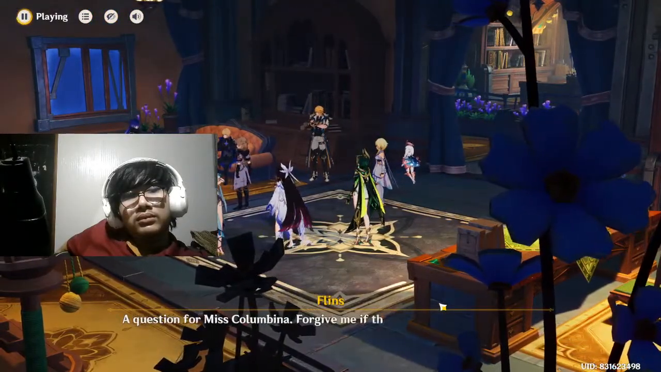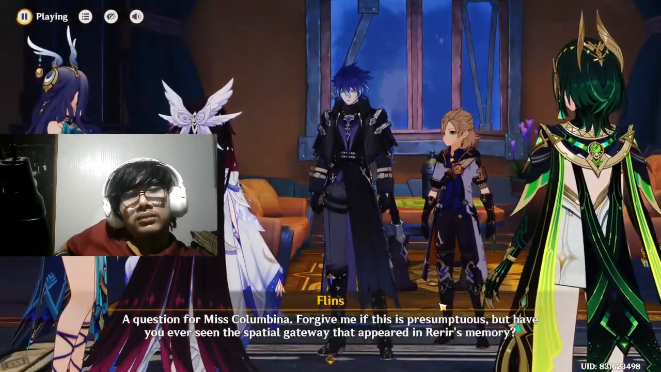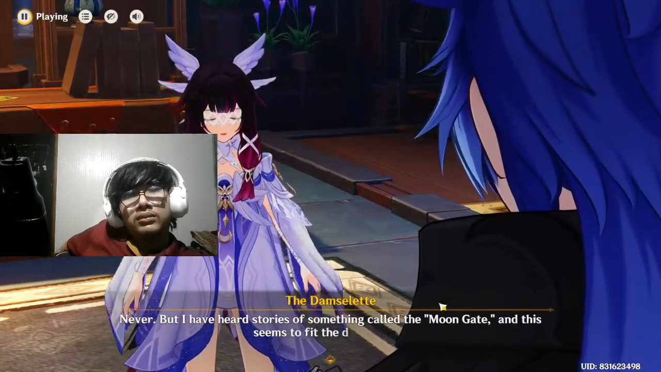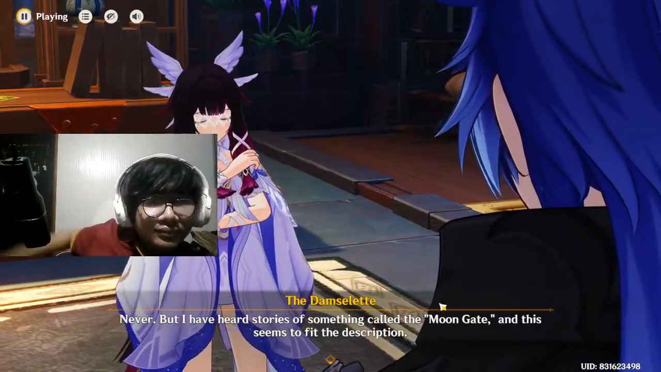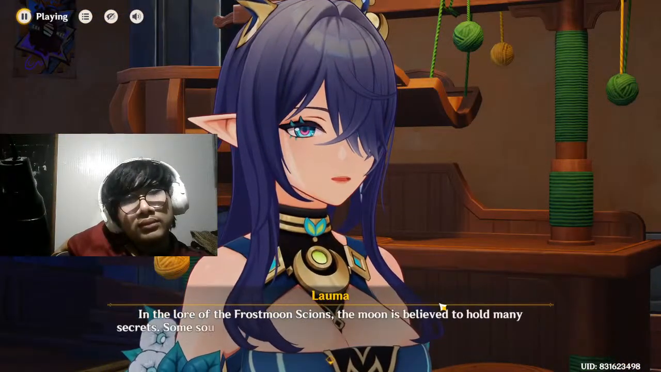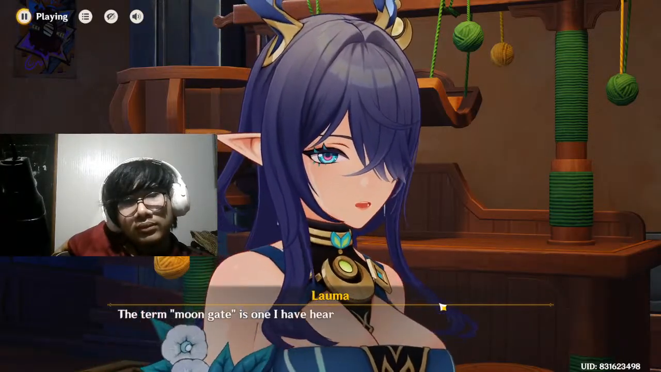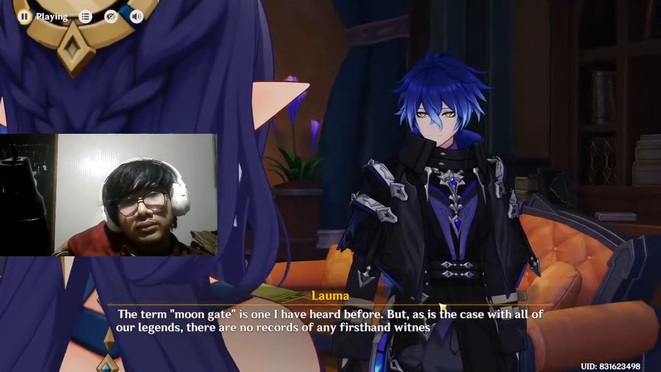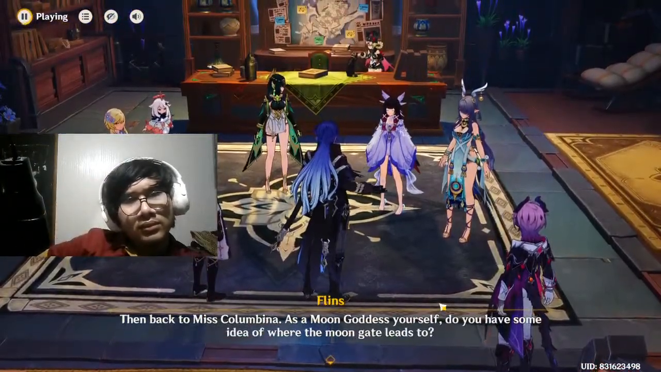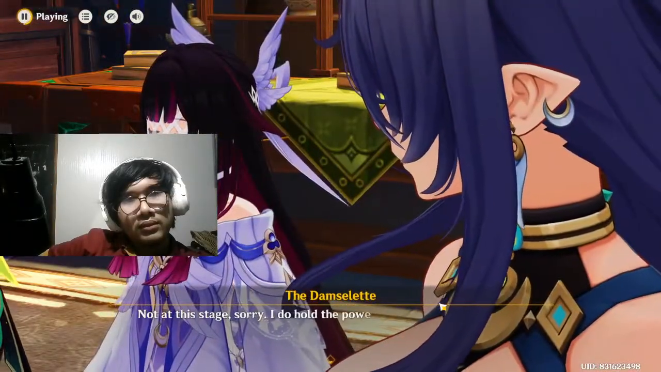A question for Miss Columbina. Forgive me if this is presumptuous, but have you ever seen the spatial gateway that appeared in Rerir's memory? Never. But I have heard stories of something called the Moon Gate. And this... Miss Lama, any thoughts on... In the lore of the Frost Moon Scions, the moon is believed to hold many secrets. The term Moon Gate is one I have heard before. Then back to Miss Columbina. As a moon goddess yourself, do you have some idea of where the Moon Gate leads to? Not at this stage, sorry.